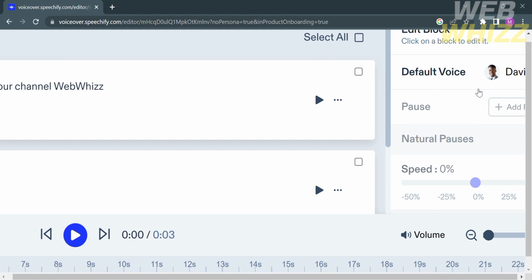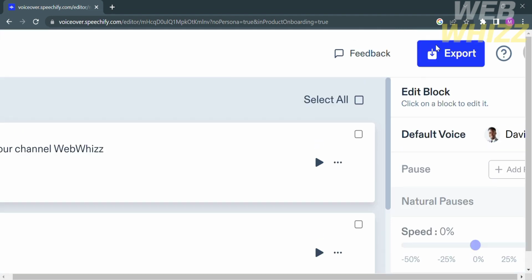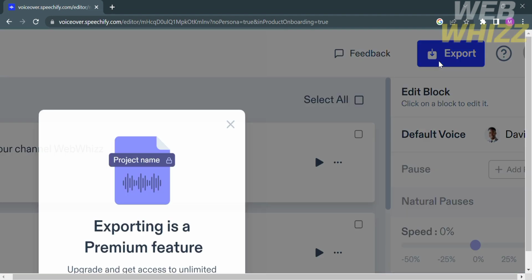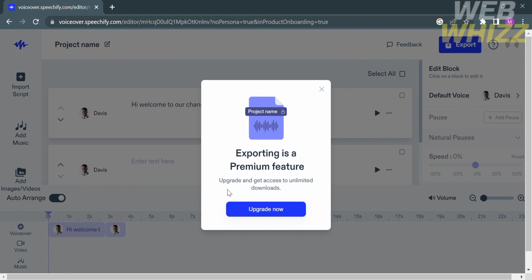Now, if you're done editing your project, you can proceed by clicking the export button, which is located on the top right corner. But in order to export a file, you must have a premium account to successfully export a premium feature. So that is just how to use Speechify. Thank you.